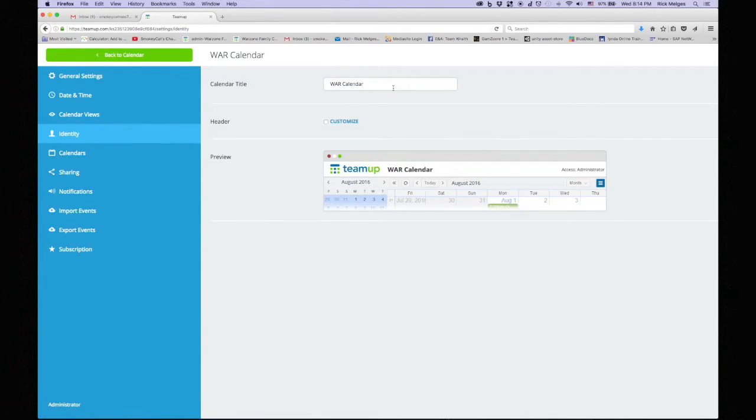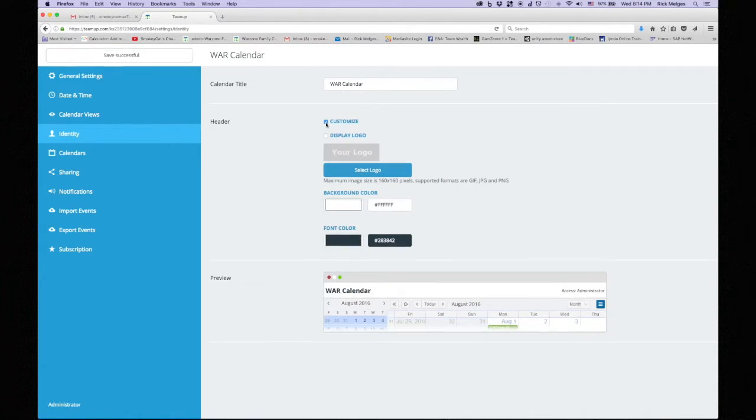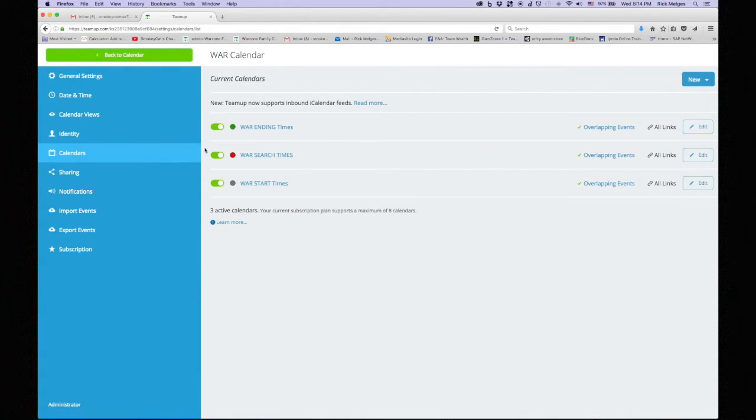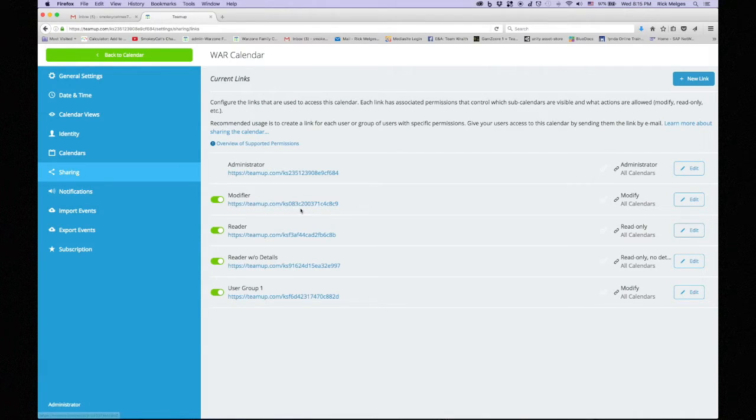So your identity, you can change your calendar title. It takes about 24 hours to change. You can add custom logos and that kind of thing to make it look nicer. Here's your current calendars, and sharing is cool because then you can give out these kind of links to your people that are helping you modify the calendar every day. And here's a read only or read only without details. So you have those options to share those links.